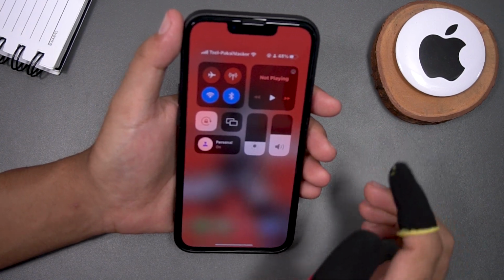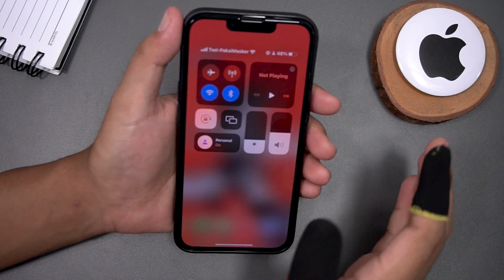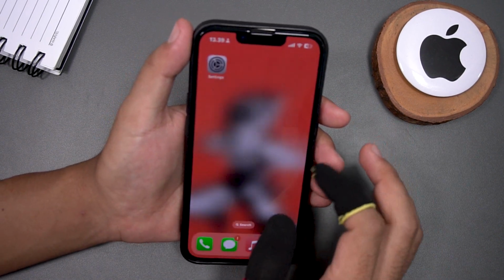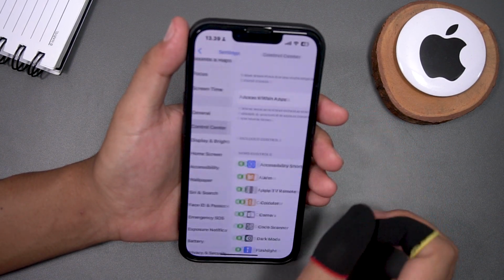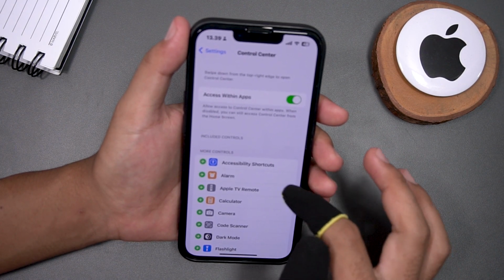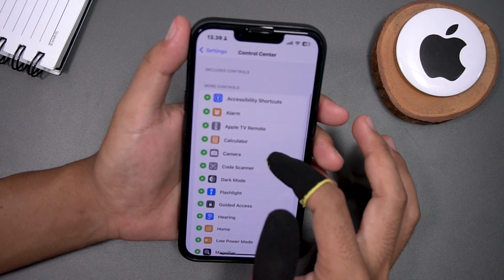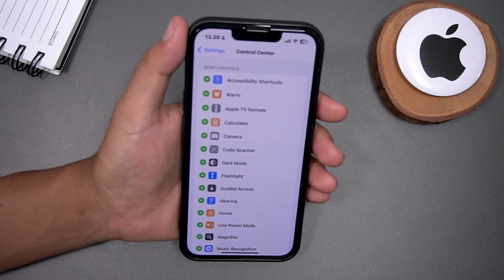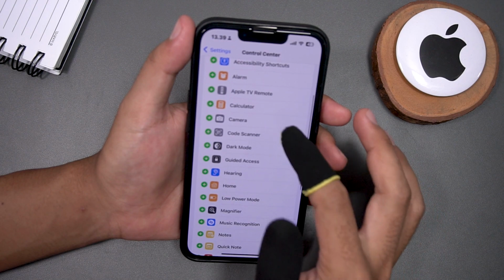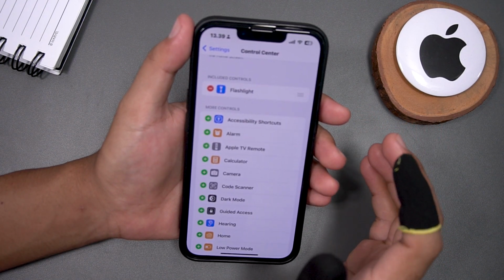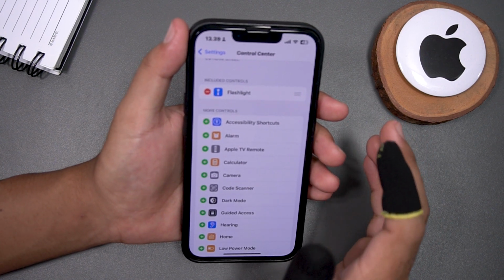You also can add a new function on this control center setting. How to do this? Go to settings. After that, you go to control center. Here, you can customize which controls appear in control center and rearrange the order of controls. For example, like flashlight here. When you tap flashlight here, it will move to included controls. It will appear on control center.